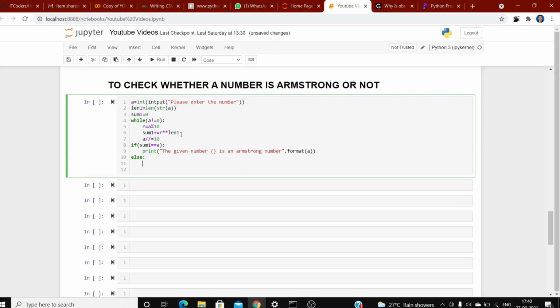Else we'll print, okay, we'll just copy paste it to make it easy, the given number is not an Armstrong number. So this being done, let's run it and see whether it produces the correct output or not.